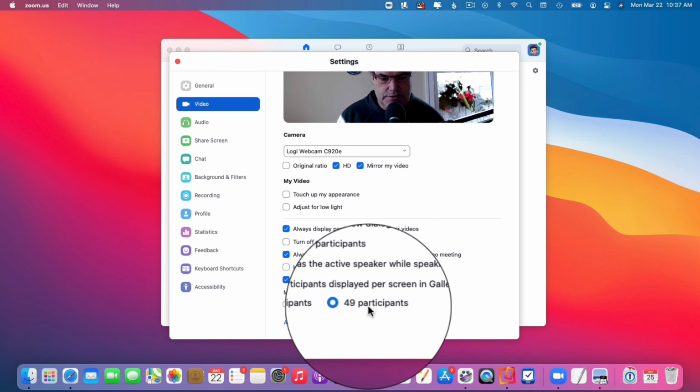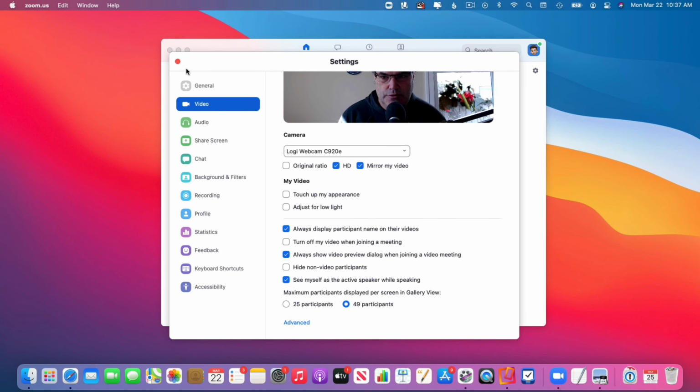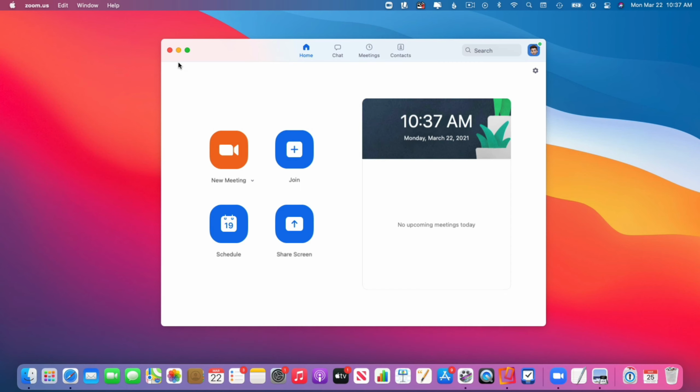I select this, and now I just close this window, and if I'm in a meeting with more than 25 participants, I'm going to be able to see up to 49 participants when I'm viewing that meeting in gallery view. So that's how you can set Zoom to show more people when you're in a Zoom meeting.